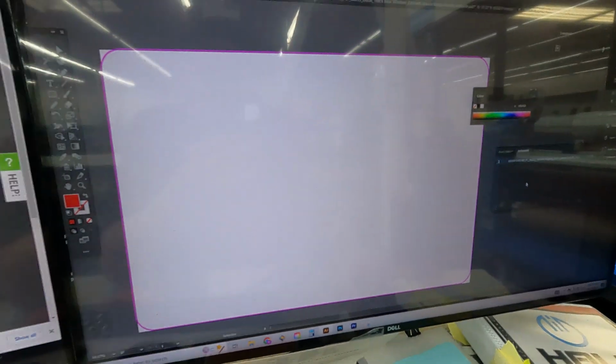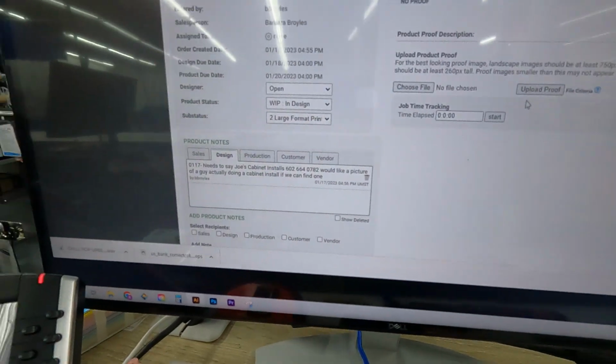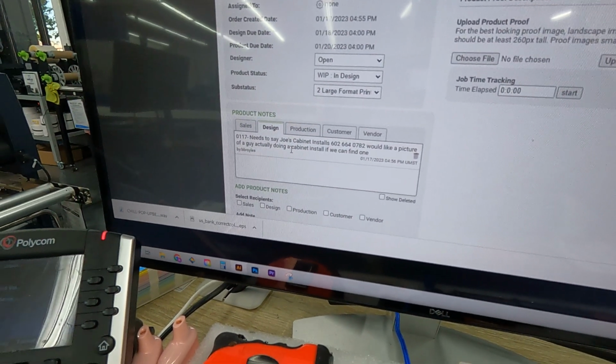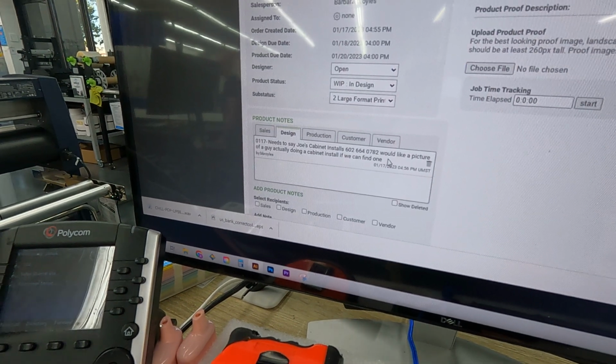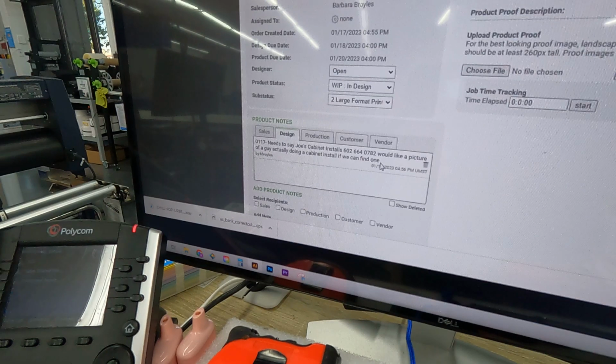Artboard name's already set up, so now it's time to look at the design notes in Corebridge. So this says it needs to say Joe's cabinet install, 602-664-0782. Would like a picture of a guy actually doing the cabinet install if we could find one.